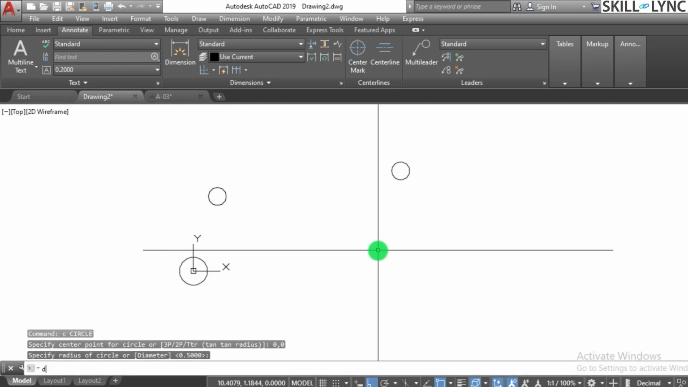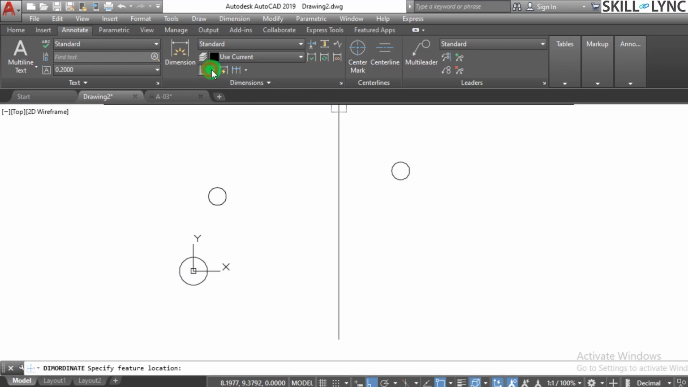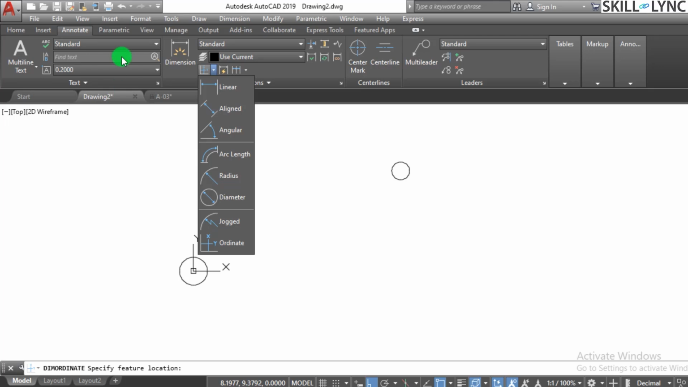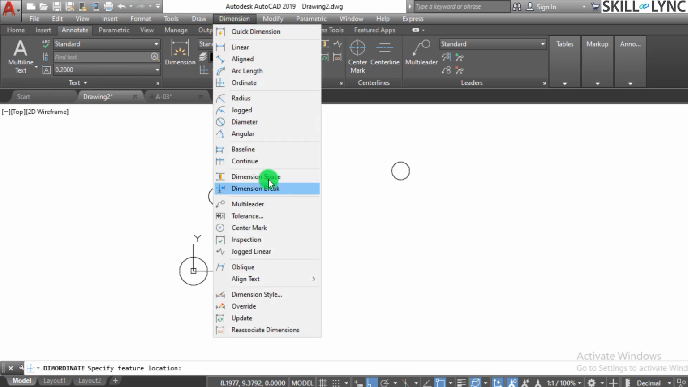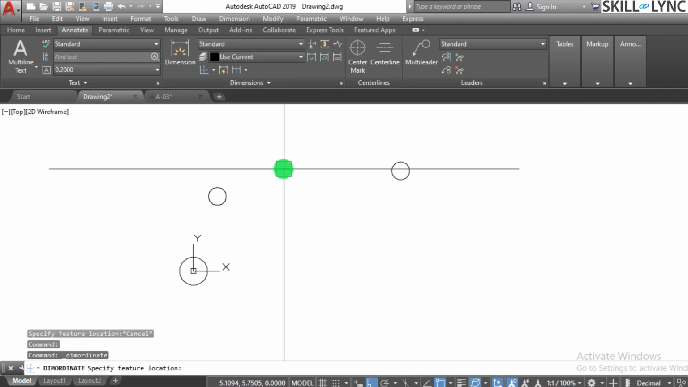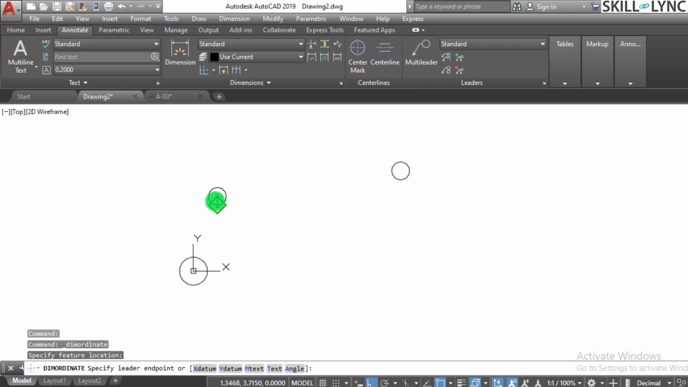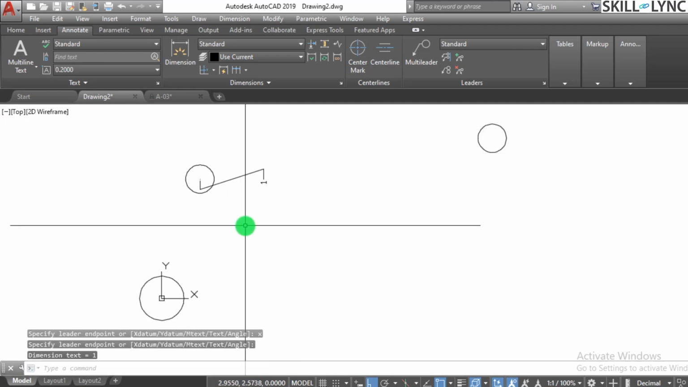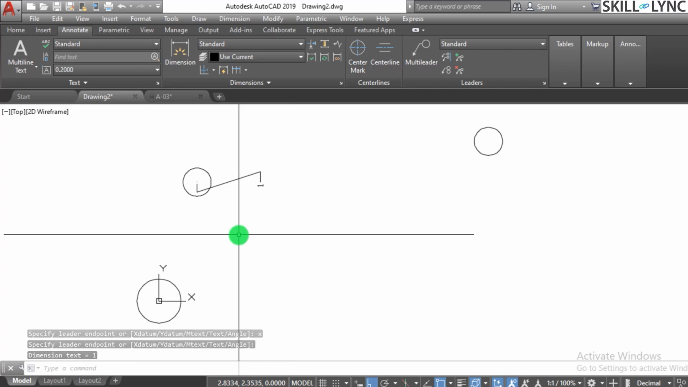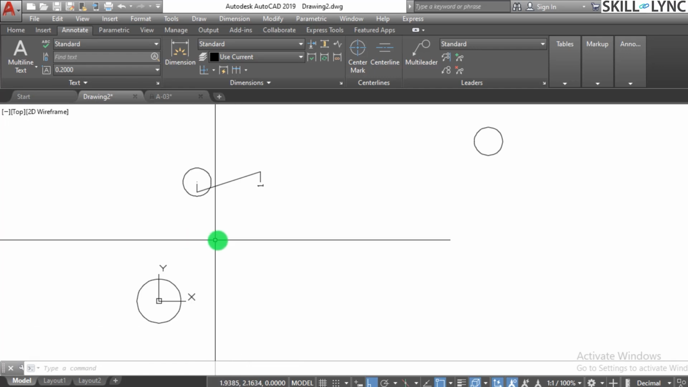Now, what I do, I give DIMORDINATE, or I can go to the Annotate tab and select the command from the drop down, and I can say DIMORDINATE, or I can go to the dimension menu. So the feature location is the center of this circle, and if I want to give how much it is in X, I can give the X datum over here and click it here. So it shows the X datum. That means it is 1 unit from the TBM, and how much it is in the Y.